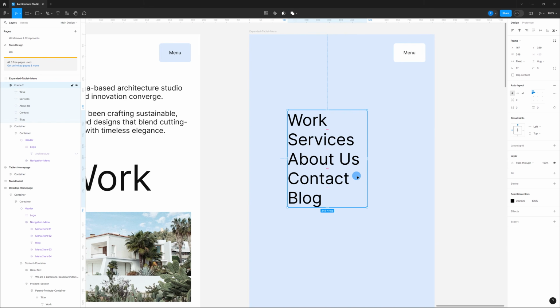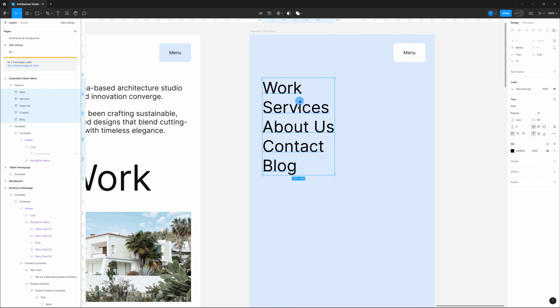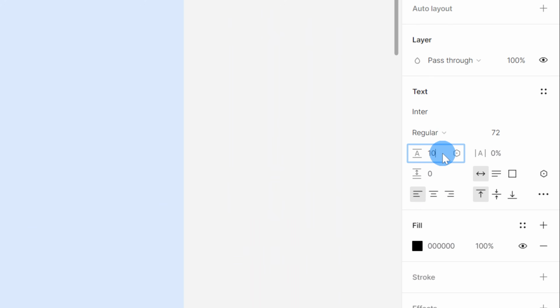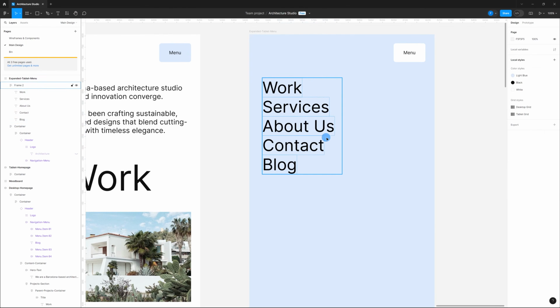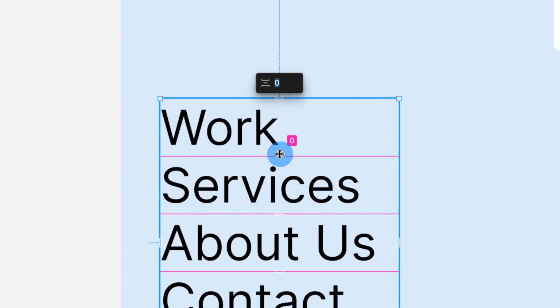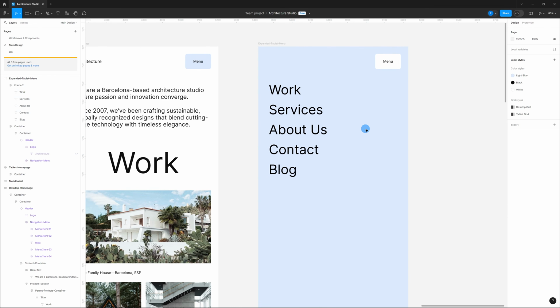Now let's move this here and then let's select all the menu items, and then let's set the line height to 120%. Now let's select the auto layout frame and then let's change the spacing between menu items to 34 pixels. Remember, always respecting the 8-point grid system, right? So a multiple of 8.